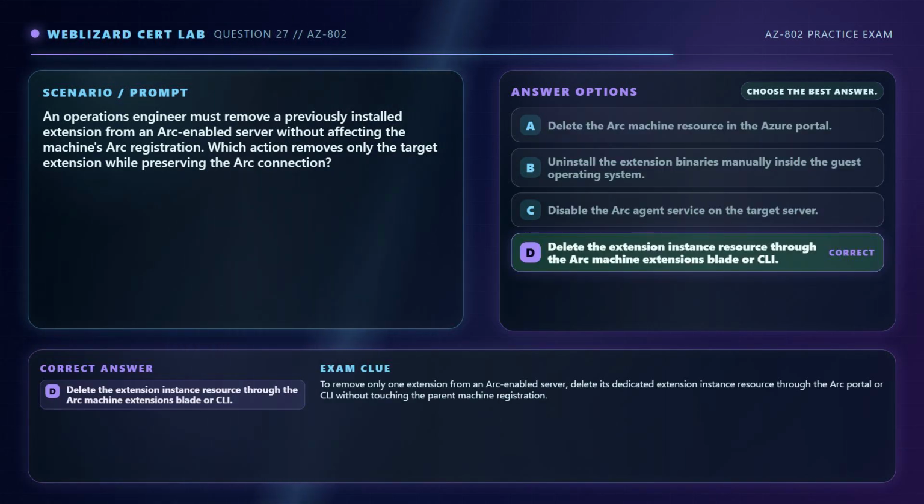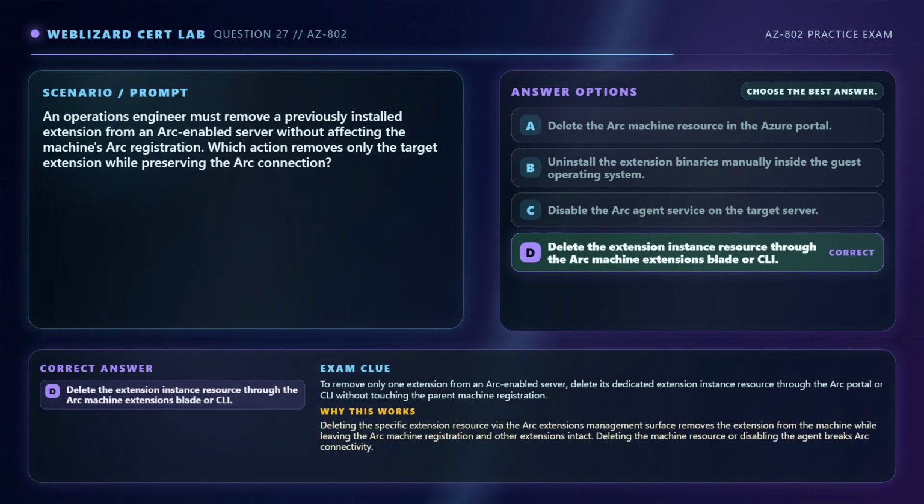The correct answer is D. Delete the extension instance resource through the Arc machine extensions Blade or CLI. Deleting the specific extension resource via the Arc extensions management surface removes the extension from the machine while leaving the Arc machine registration and other extensions intact.